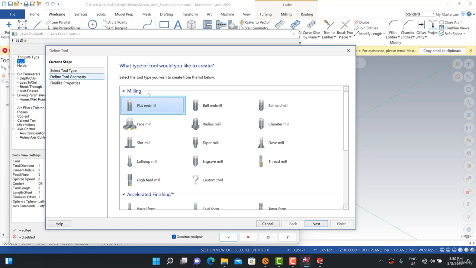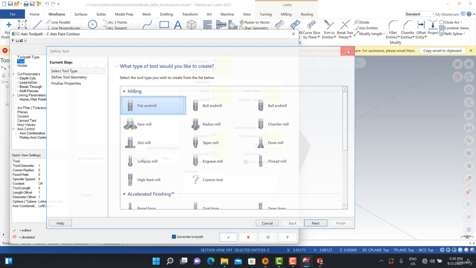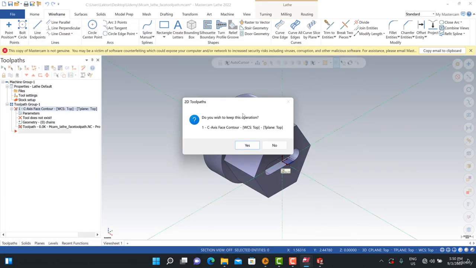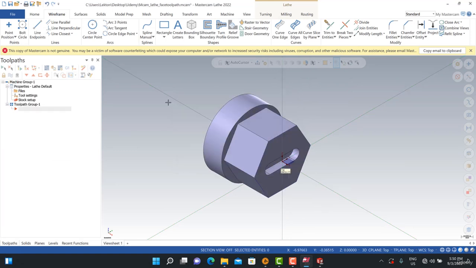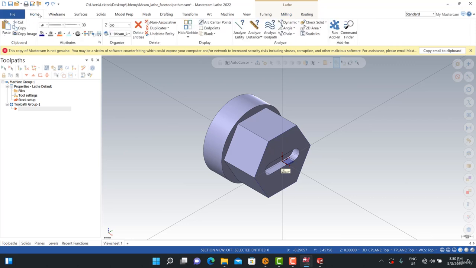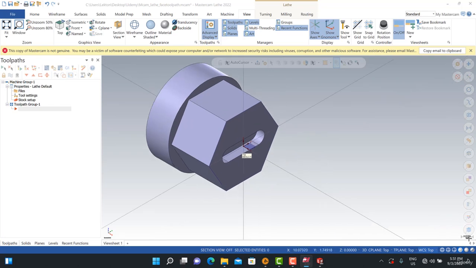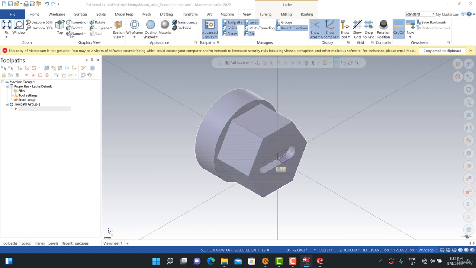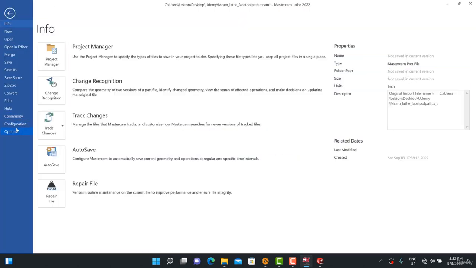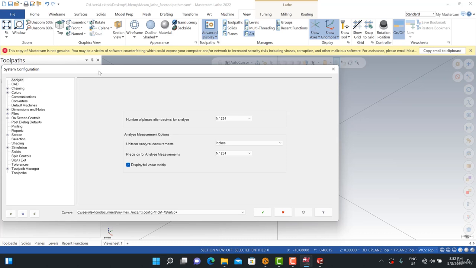Okay, and let me check that again. I can cancel it. No, I don't want to keep that toolpath here. And then we can turn to here and we need to check our options here. Okay, let me check my options. We need to change our configuration. You can also see the inch system here. I'm gonna click here, file and configuration options.